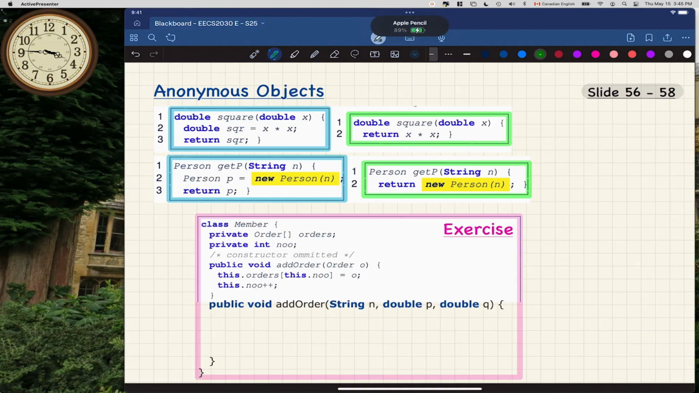Anonymous objects. This will also be very useful for your lab and just to write some cleaner code if necessary. It will be on your slide number 56 to 58. The way to think about an anonymous object is it's basically an object without a name. You just have the address itself without storing the address into some variable.